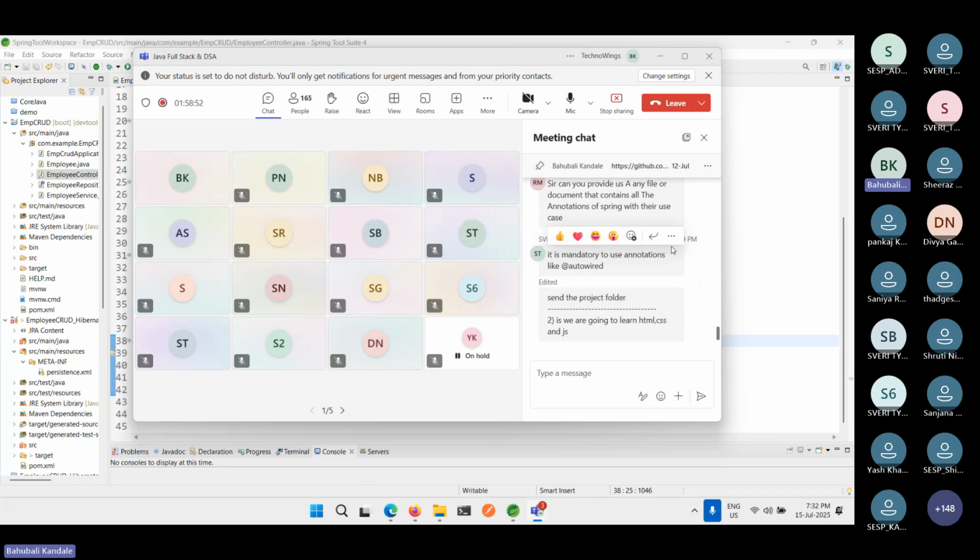Is it mandatory to use Autowire? Look here. When we use the Spring framework with Spring Boot, we do not configure things using XML. So there are annotations. Annotations provide metadata for our compiler. So it is necessary to use annotations. When you use annotations, they avoid lots of boilerplate code.